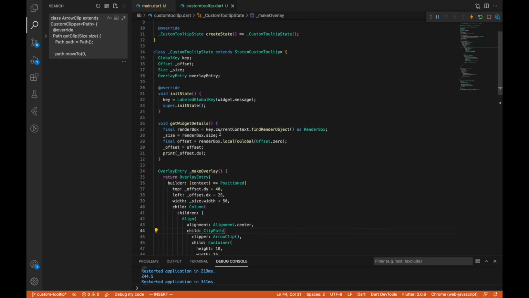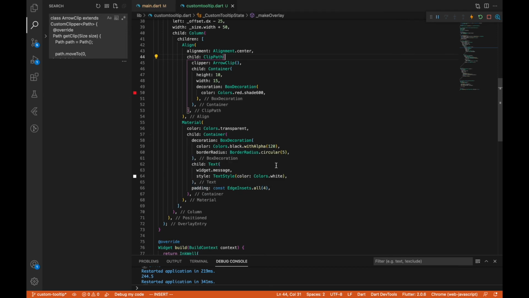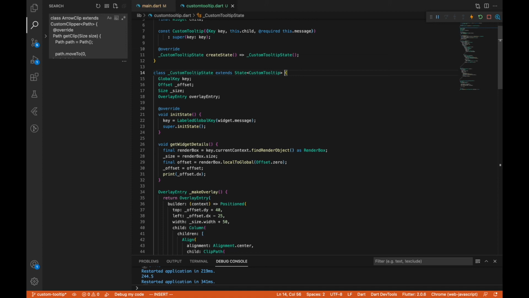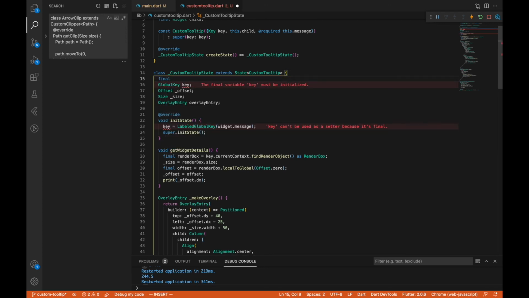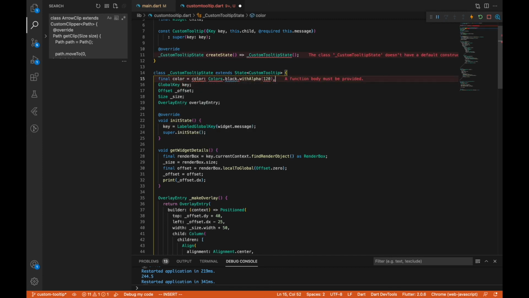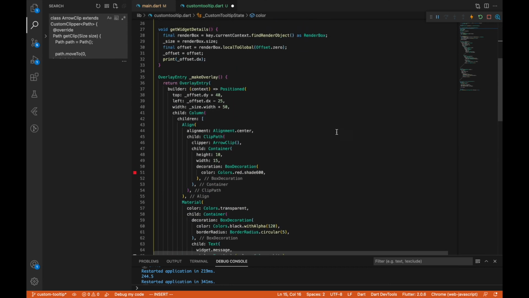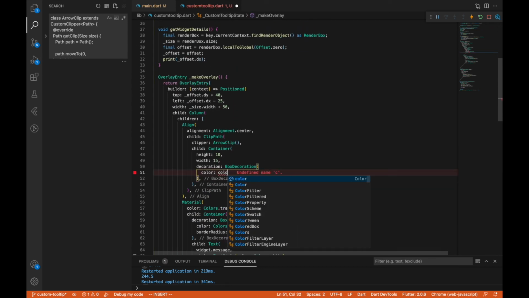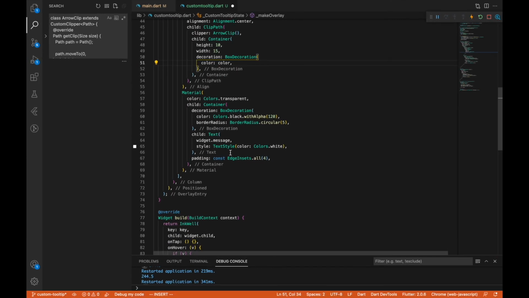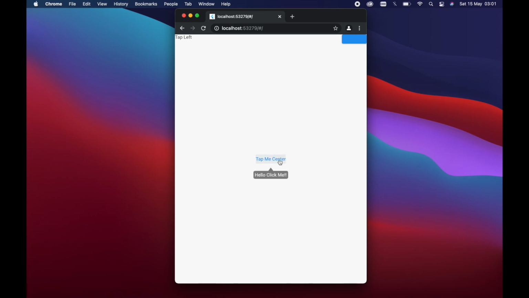Now I'm going to make this color. This color is going to be global color for this class, so that we can access it in both places. We're going to access it here too, and I'm going to save that. Let's try it. Cool. This is cool. So yeah.